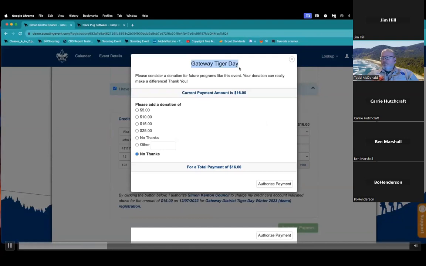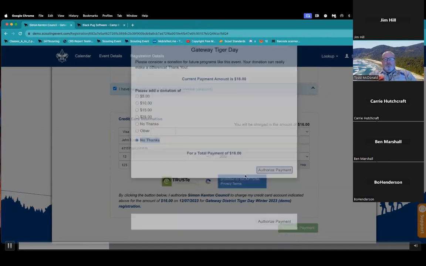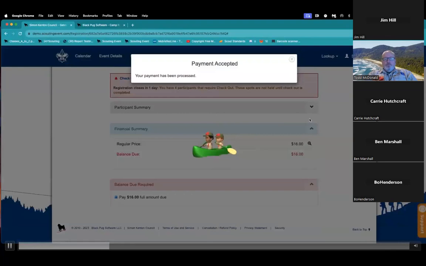Now, this is something that the council has asked for. They're soliciting donations for this event if possible. So I consider, would I like to make a donation? If I say yes, I can add a donation, but in this case, I'm going to say no thanks and just pay the event fee for now.